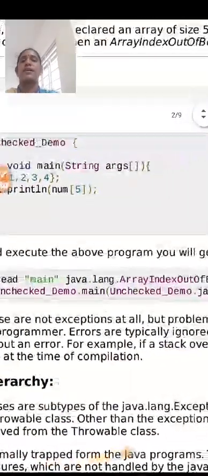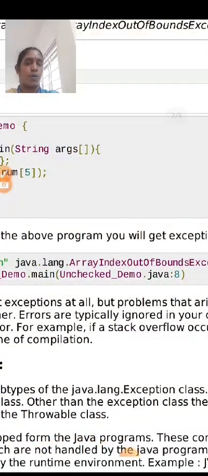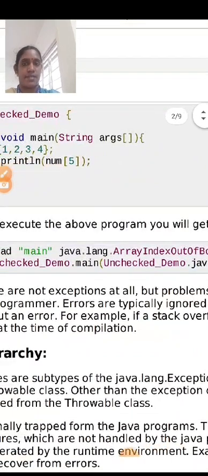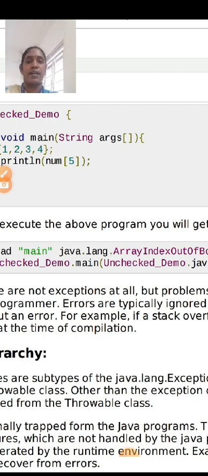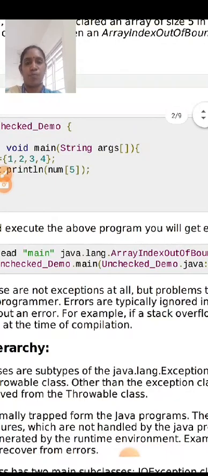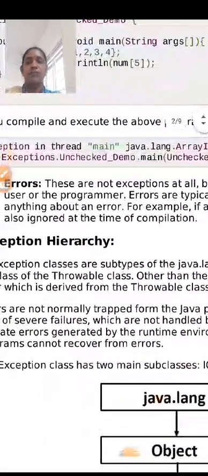That is, java.lang.ArrayIndexOutOfBoundsException. That is, the array size is exceeded. I have given only array size as 4 in this case, but I am trying to print the 5th number. So I am getting the error as array index out of bounds exception in Java. Okay, so these are the common types of errors.